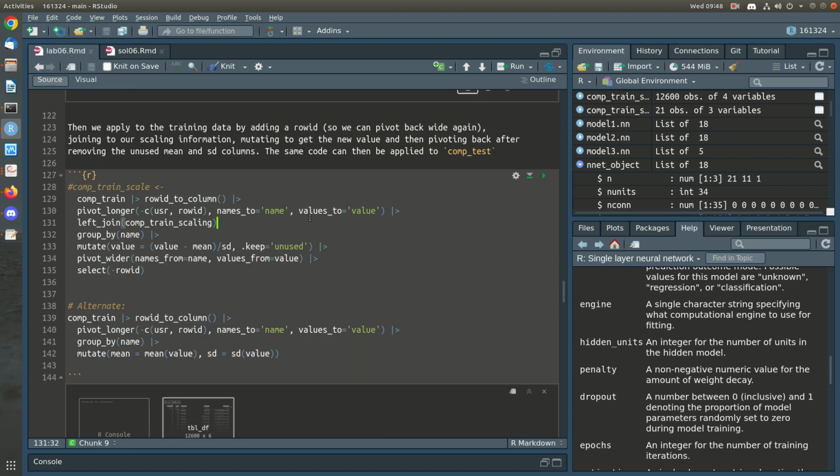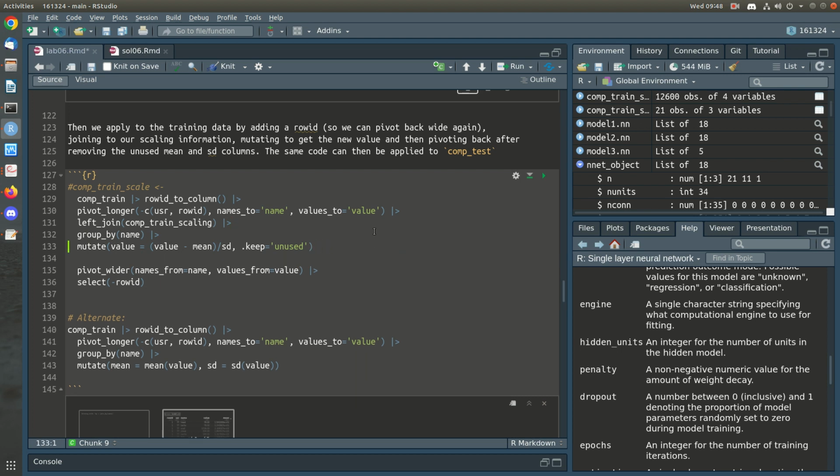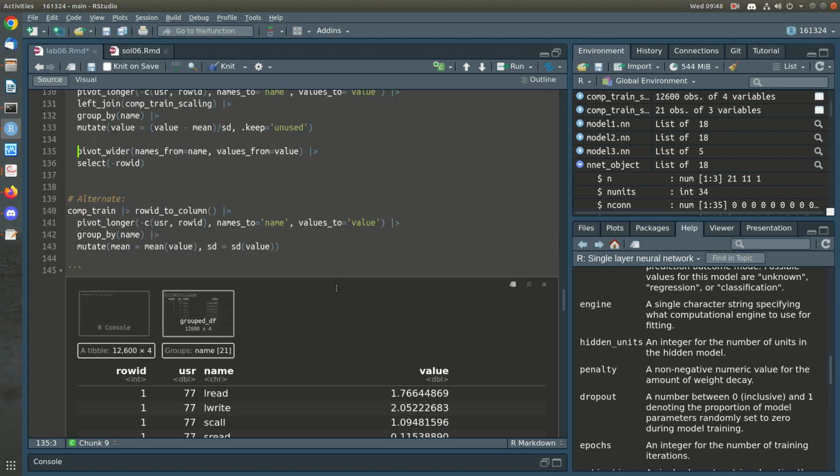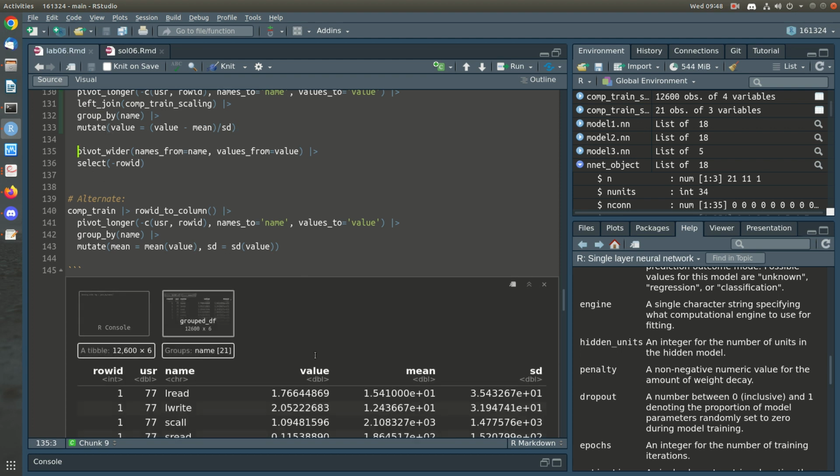Okay, so once I've got that, I'm then going to group by name, and then I'm going to compute the scaled value. Right, so the scaled value is going to be, let's get rid of this so you can see what's happening. So I'm going to take the value column and I'm going to subtract the mean and divide by the standard deviation. Right, now I don't need the mean and standard deviation columns anymore.